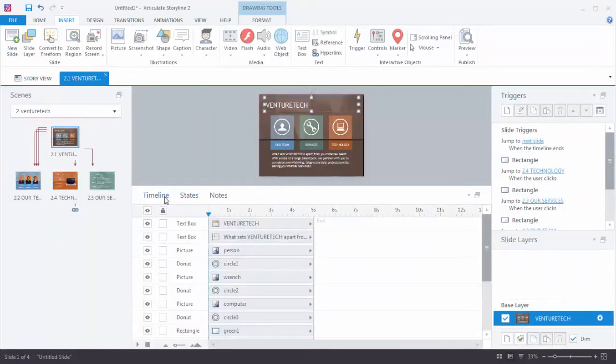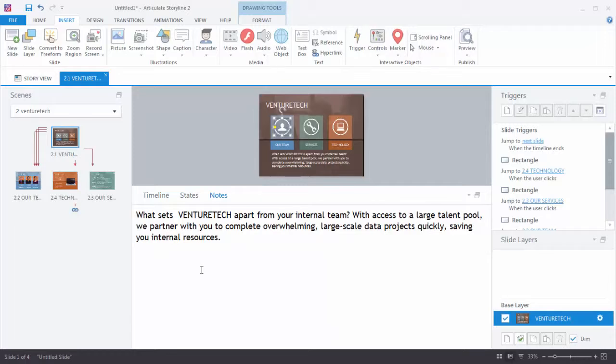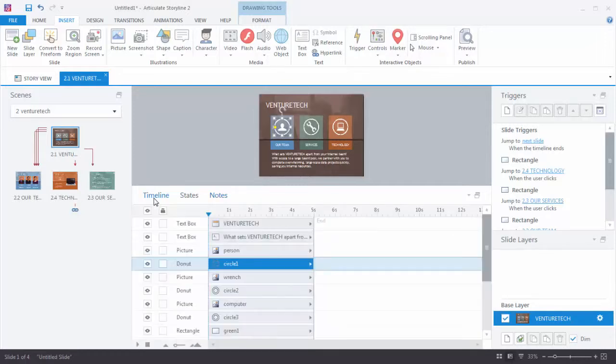So if we look at the timeline, you'll notice that all the objects that you had on your slide are objects on the timeline. That means you can edit your text boxes, you have pictures, you have shapes, all those things are editable. In fact, this is no longer a PowerPoint slide, it's a Storyline slide that happens to have all these objects on it. So they're editable like any of the other objects that you would have in Storyline. And if we look at the Notes panel, you'll notice that the notes from PowerPoint are now in the Notes panel in Storyline.